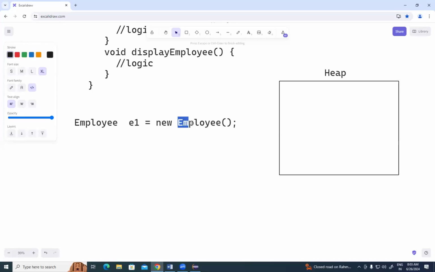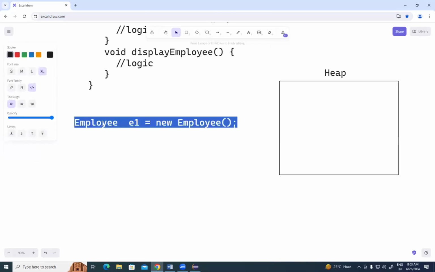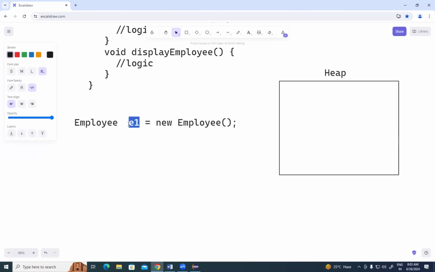Next, we are writing employee with open and close parentheses. This is called a constructor. But as of now, we don't know about constructors, leave that. An object creation statement has 4 parts. Could you tell me the first part? Class name. Second part, object name, which is also called reference variable.